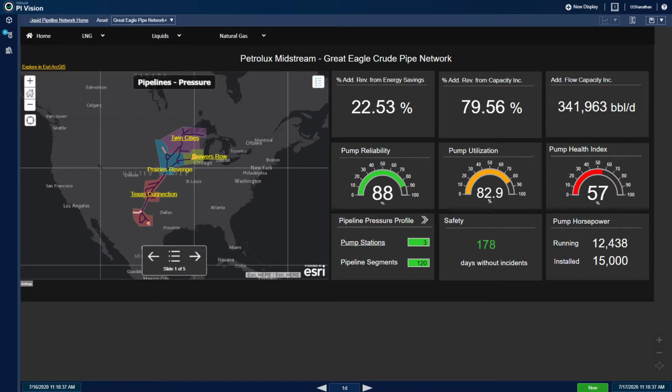On this landing page, geospatial data in Esri ArcGIS is integrated with operational data in PI. I also track high-level financial KPIs such as additional percentage revenue increase from energy savings and capacity increase. Equipment operating KPIs are also displayed, such as pump reliability, utilization, and health.